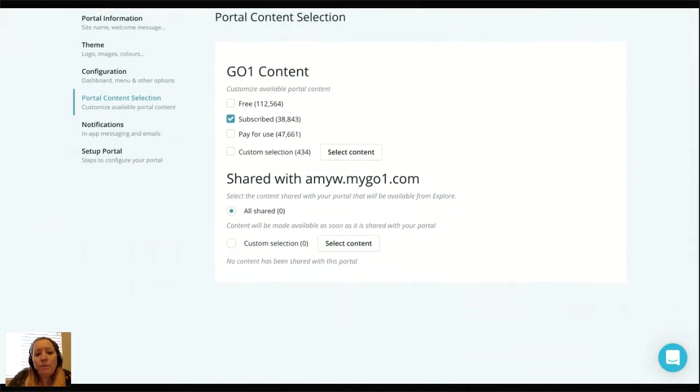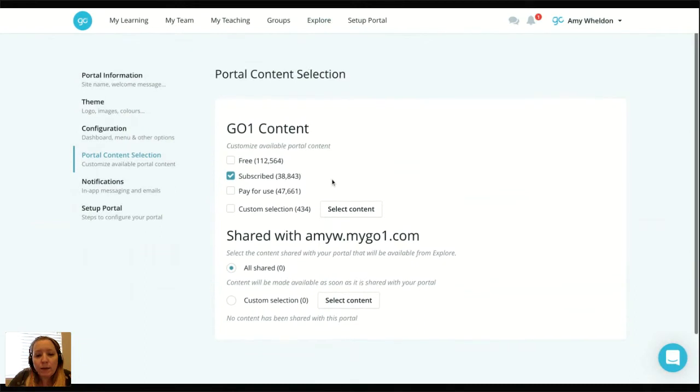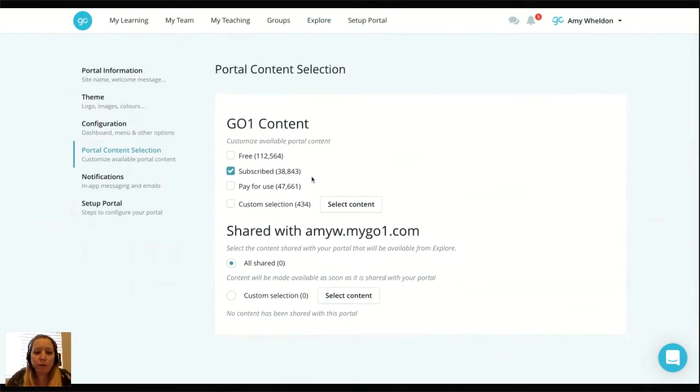And then that way, when they go to explore and search, they have the option to view all of these courses. But you can turn all of these on. And then if people come to pay-per-use courses, they can then decide how they're going to pay for it, if they're going to submit it to their supervisor, that kind of thing.